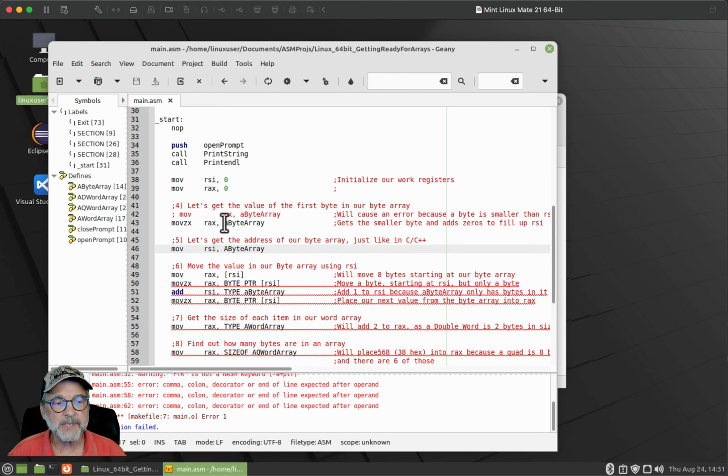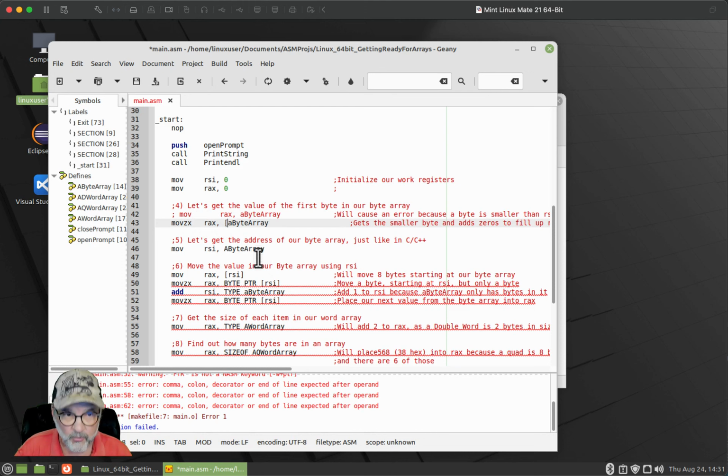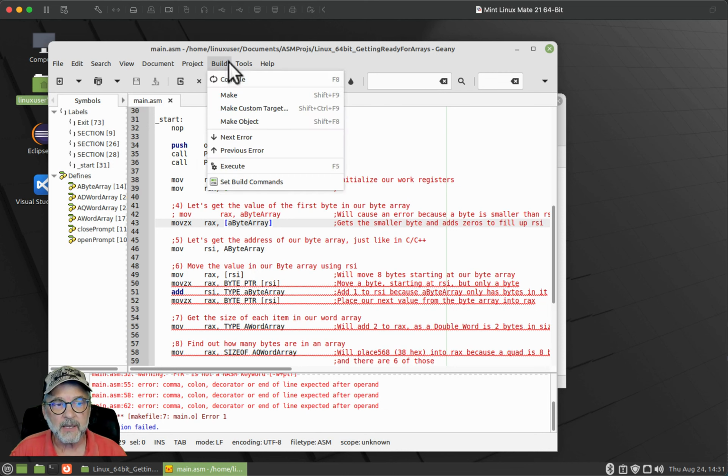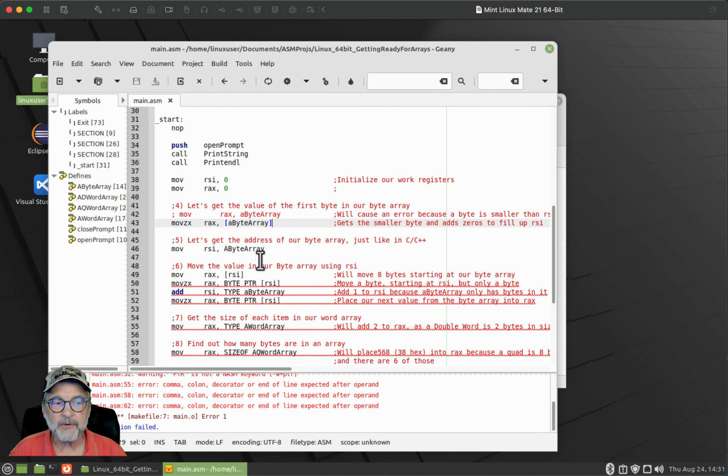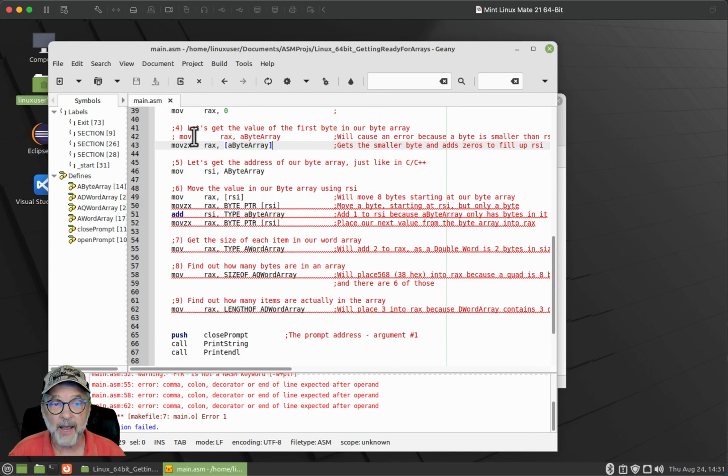There's another problem here: when we move a byte array, now we're saying move to RAX the byte array, we're actually moving the address of the byte array. So if we want to dereference it, we have to put square brackets around it. That's going to dereference it, and that's going to build okay. However, it's going to move 8 bytes starting at a byte array. It's not going to actually stop at just a byte. It's going to move all 8 bytes. If we debugged that, you would see it. We can't debug it yet because we have a bunch of problems, but we'll leave it there so we can see what happens when debugging.